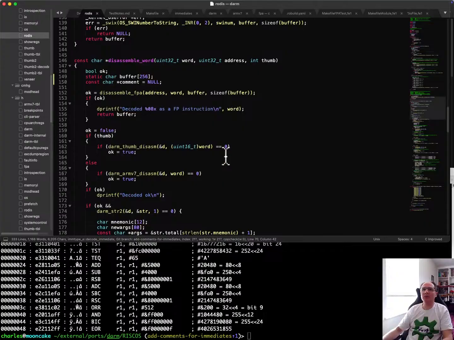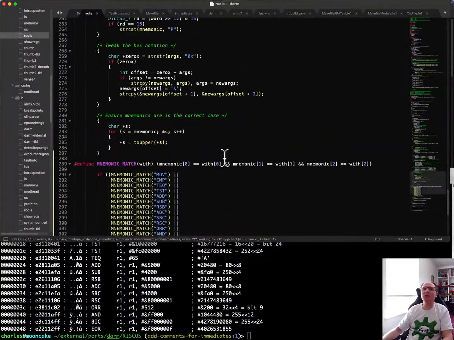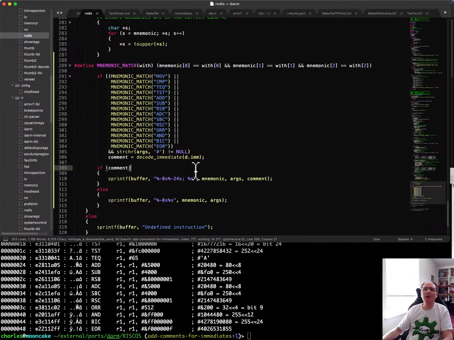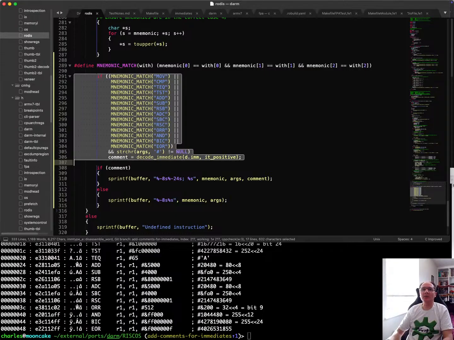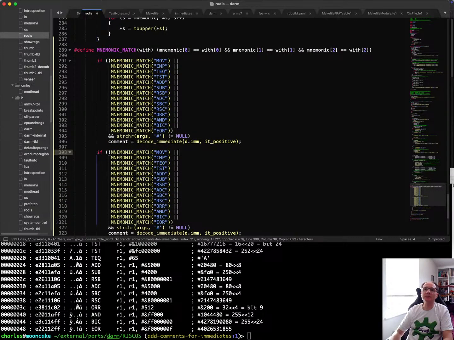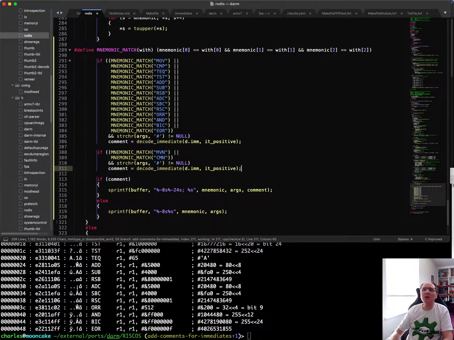Let's just have a look at that and see what we actually get out of it. So all of this is going to be, it's positive, but then we've got some other cases for other ones. So MVN, CMN, that's all I'm going to handle right now. It's negated, otherwise it's negative.